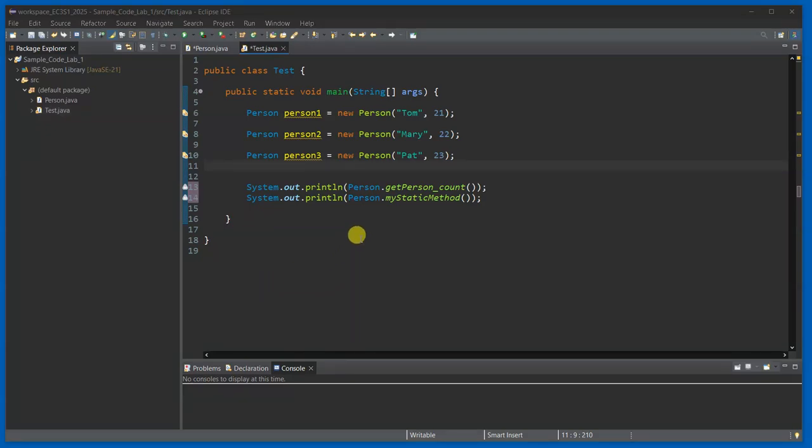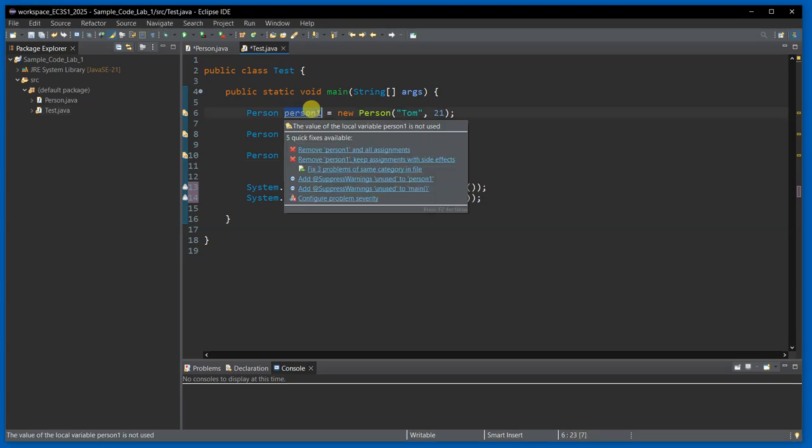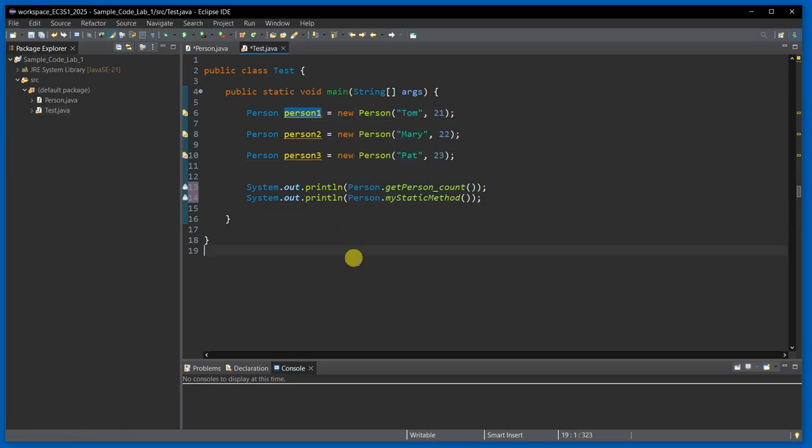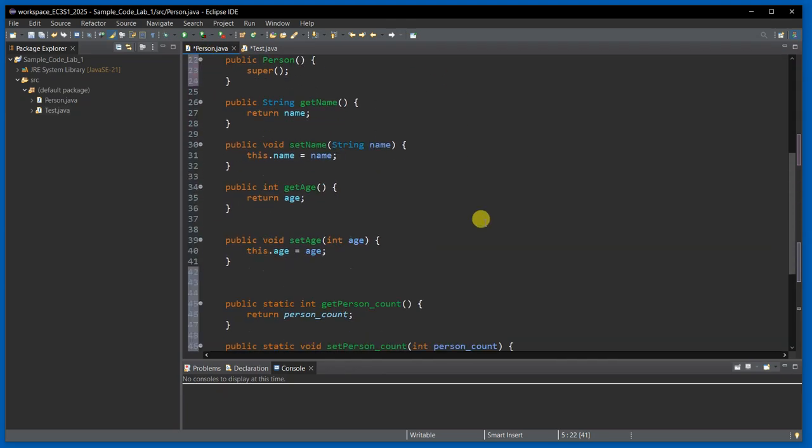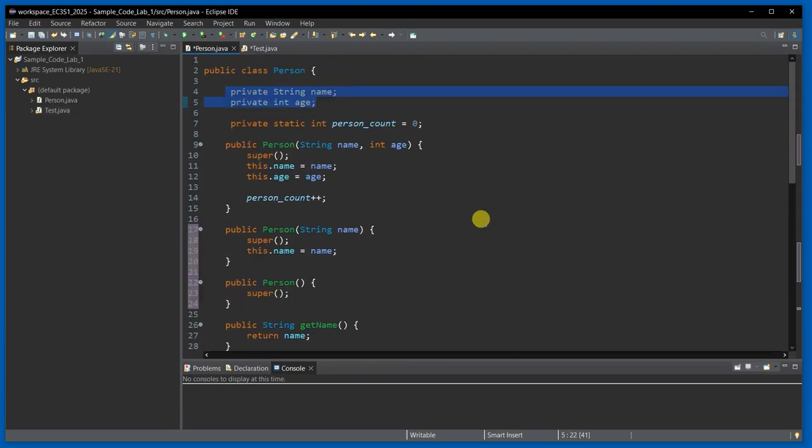Right, now we're just going to talk about static variables and static methods. So just remember that person1 is a name given to the instance of the person class. The class here is written like this. Now I've slightly changed the code here. So these two are instance variables. In other words, these variables belong to the particular instance of the person class.